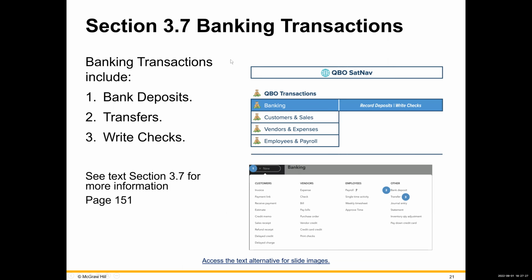So under banking transactions, we can make bank deposits. We can transfer money between accounts and record that. And we can write checks. And so how would we get to the banking? We'll hit the new icon and other, and go ahead and choose bank deposit or transfer. We're going to do a bank deposit coming up here, I think. I know you do one in the chapter. Okay.